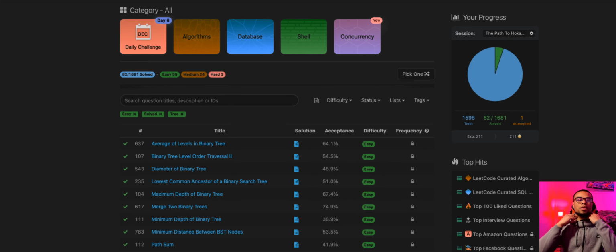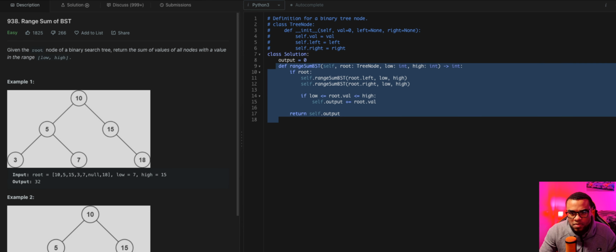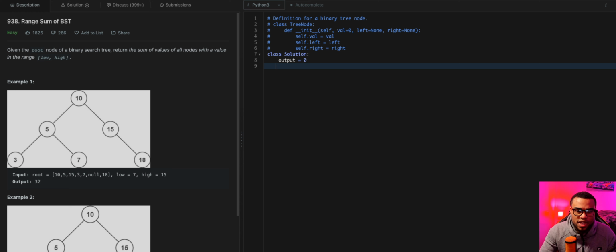All right, we're back. I said I was gonna do... What was I gonna do? I think it was lowest common ancestor, or was it range sum? Did I already do range sum? I think I already did this. Range sum. Oh yeah, I already did this question.